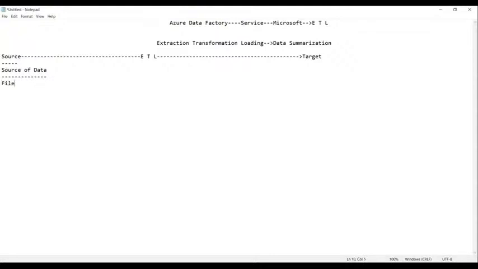We get the data from files. So files in the sense, what are the files we can have? We can have CSV files. Then we can have comma delimited files, or CSV itself is called comma separated value files.